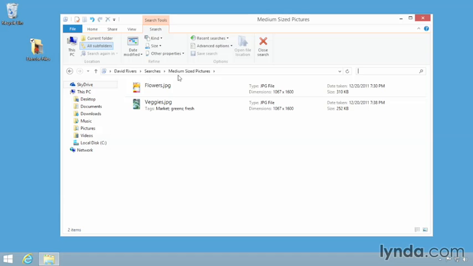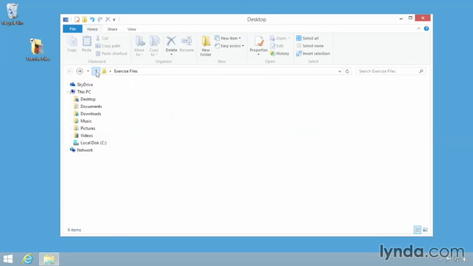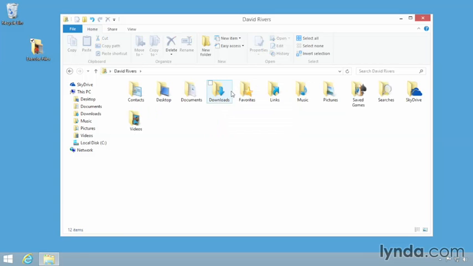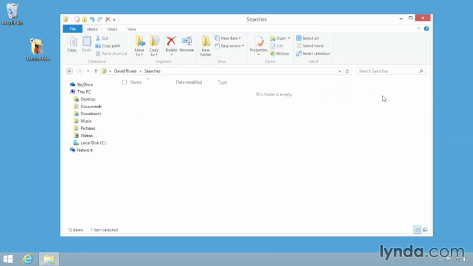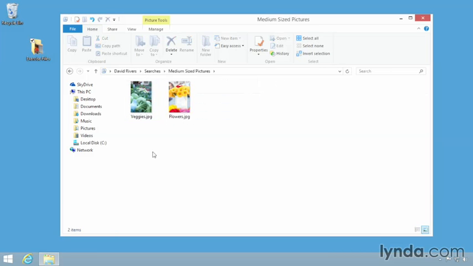That's exactly what I'm looking at. So if I use my back button, I'll be going back to my exercise files. I can close up this search. Over time, as I add additional pictures that are of medium size, I can go back now to my search criteria just by going back up to my desktop here. Under my own name, there's searches right there, and there's my medium-sized pictures. Double-click it, and there's my two files.